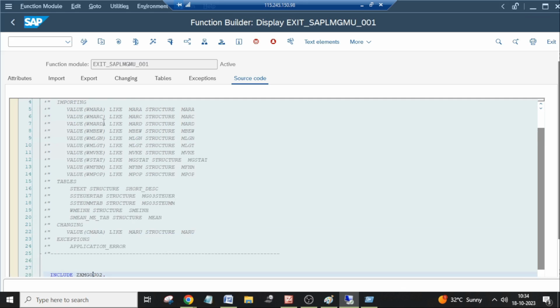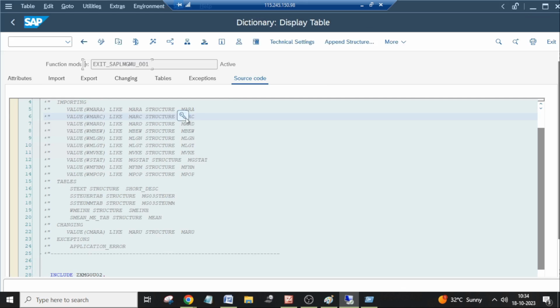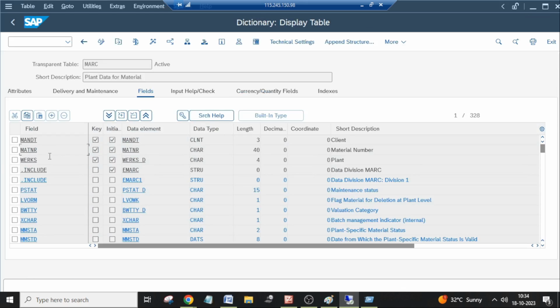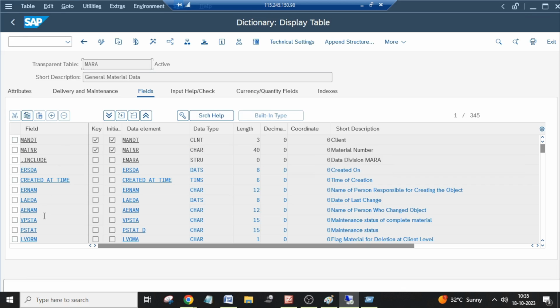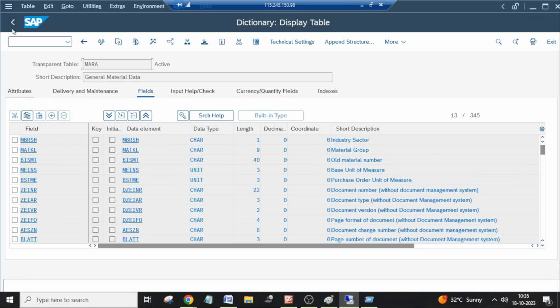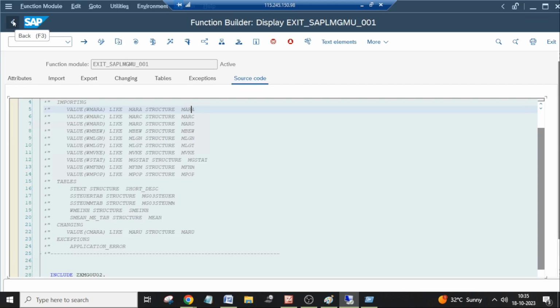So this is suitable. Like that, you have to check structures one by one. MARC is nothing but the plant related structure. If you are validating anything related to plant, you need the MARC structure. Double click on this. You will have plant details, material and plant combination. If you want to validate, the MARC structure should be available. In MARA, we have material type and industry sector, right? So this customer exit should be suitable for our requirement, right?